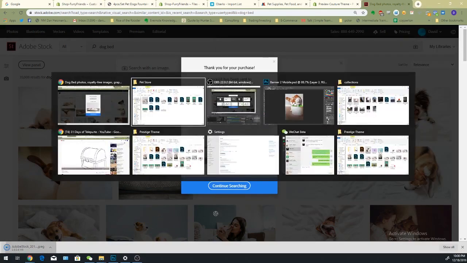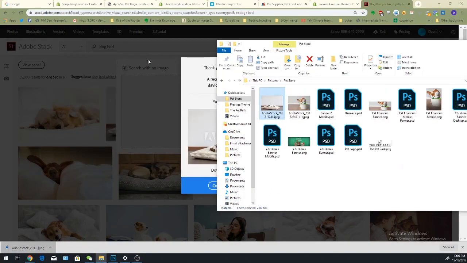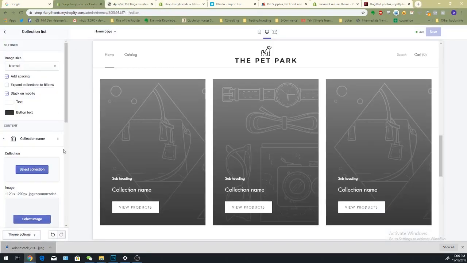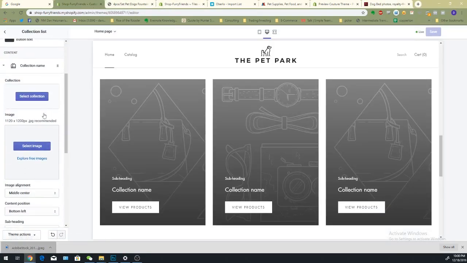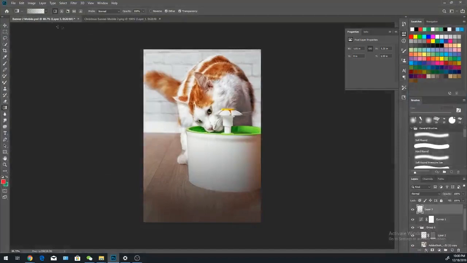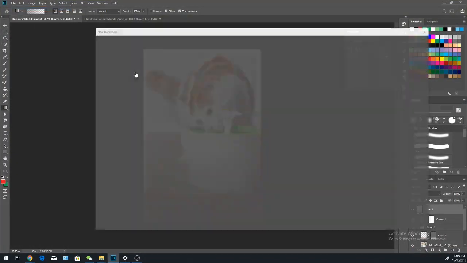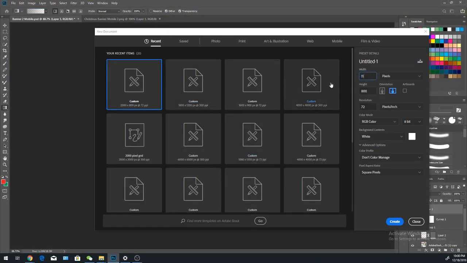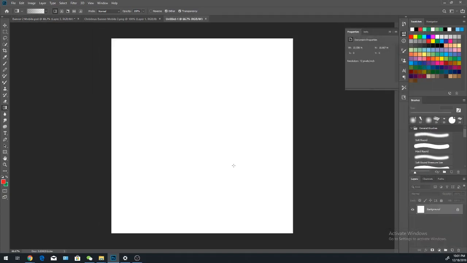And now we're just going to go ahead and open this image up in Photoshop. I want to make sure what the ideal canvas size is, right? And here Prestige tells us the collection photo should be 1120 by 1200 pixels. So we're going to go ahead and make Prestige happy because we assume that they're giving great recommendations. 1120, sorry, not 1129, 1120 by 1200. And here we are, right?